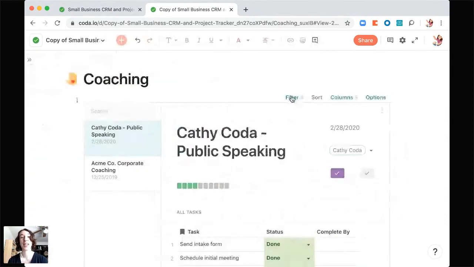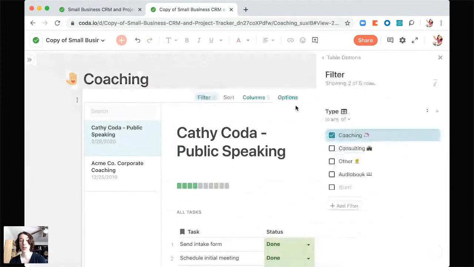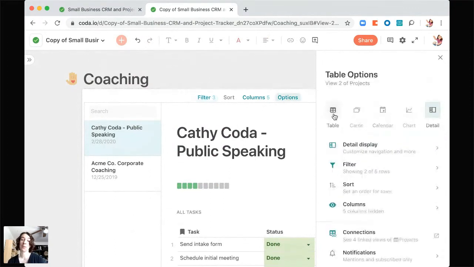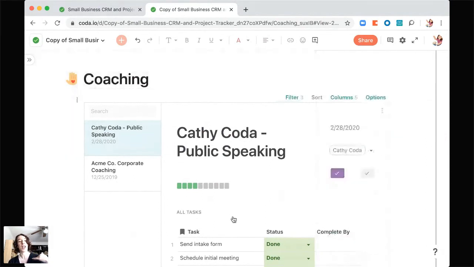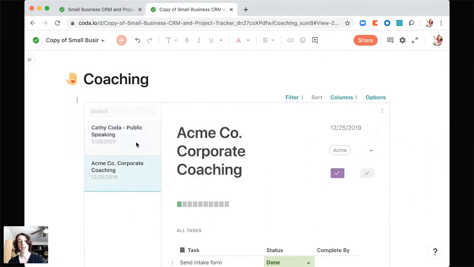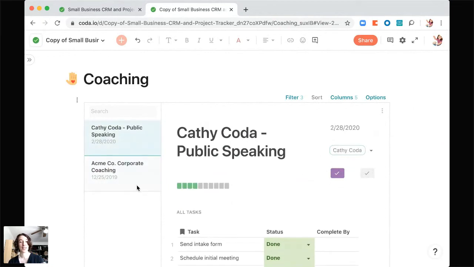And let's go ahead and take a look at what's under the hood. So I've filtered it where the type is equal to coaching. So this is just our all tasks table, but I'm only showing the coaching type. And instead of having it be a table view, I'm using a detail view, which I really like for projects because you can kind of pan through them and see how it's going.